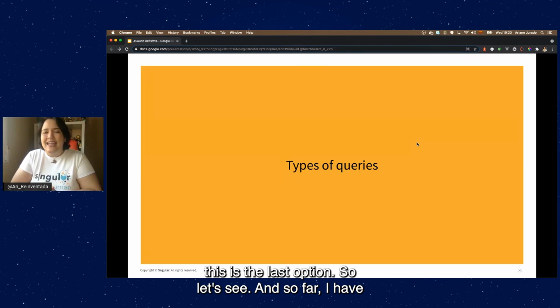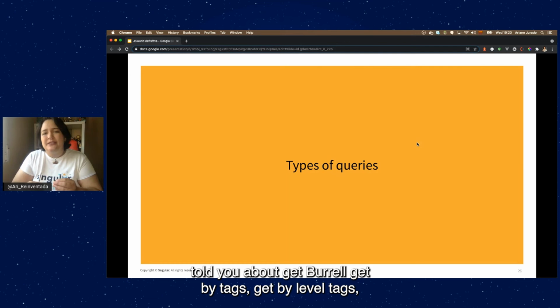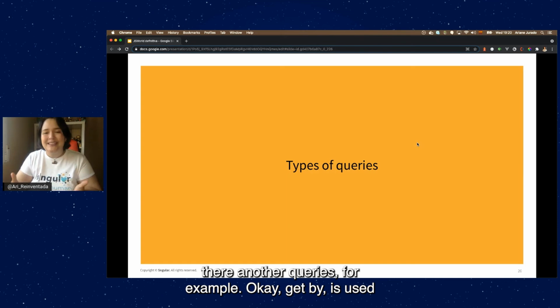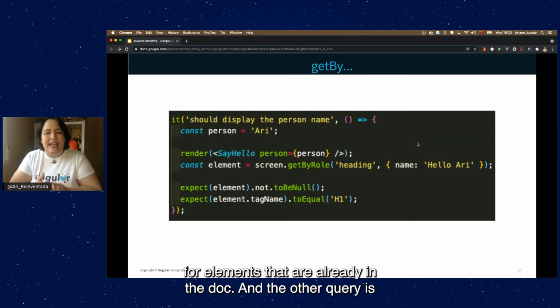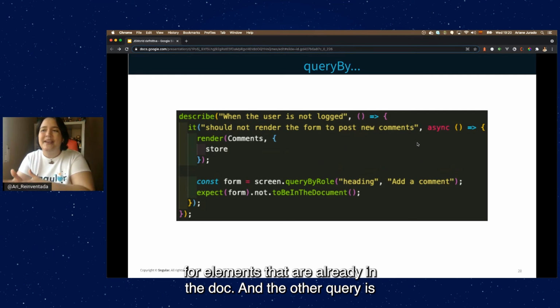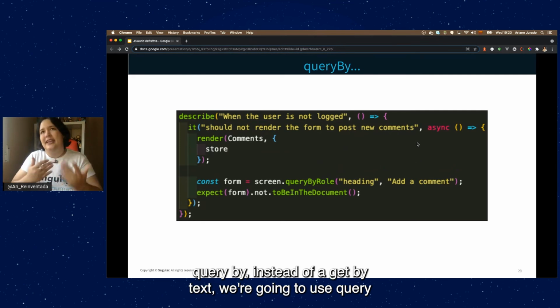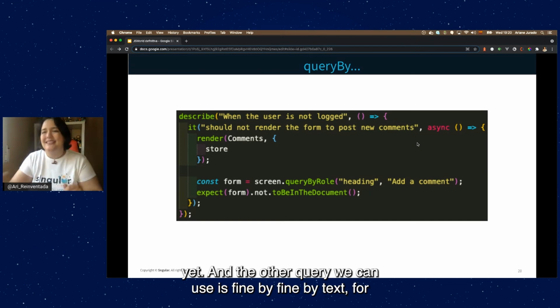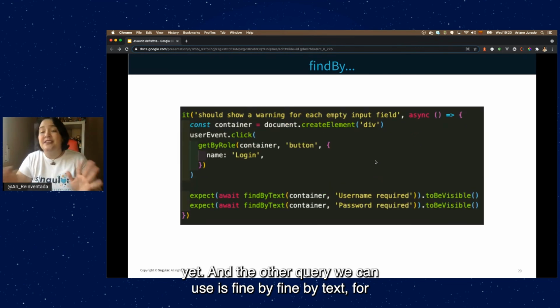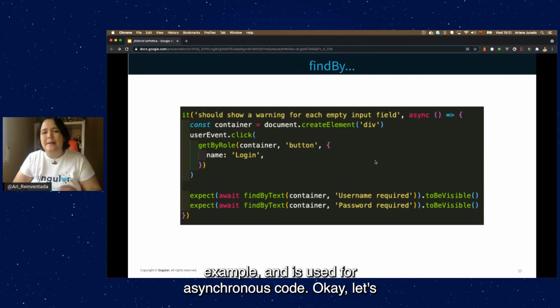So far, I have told you about getByRole, getByText, getByLabelText. There are other queries, for example. Okay, getBy is used for elements that are already in the DOM. The other query is queryBy. Instead of getByText, we are going to use queryByText, and this is good for elements that are not present yet. And the other query we can use is findByText, for example, which is used for asynchronous code.